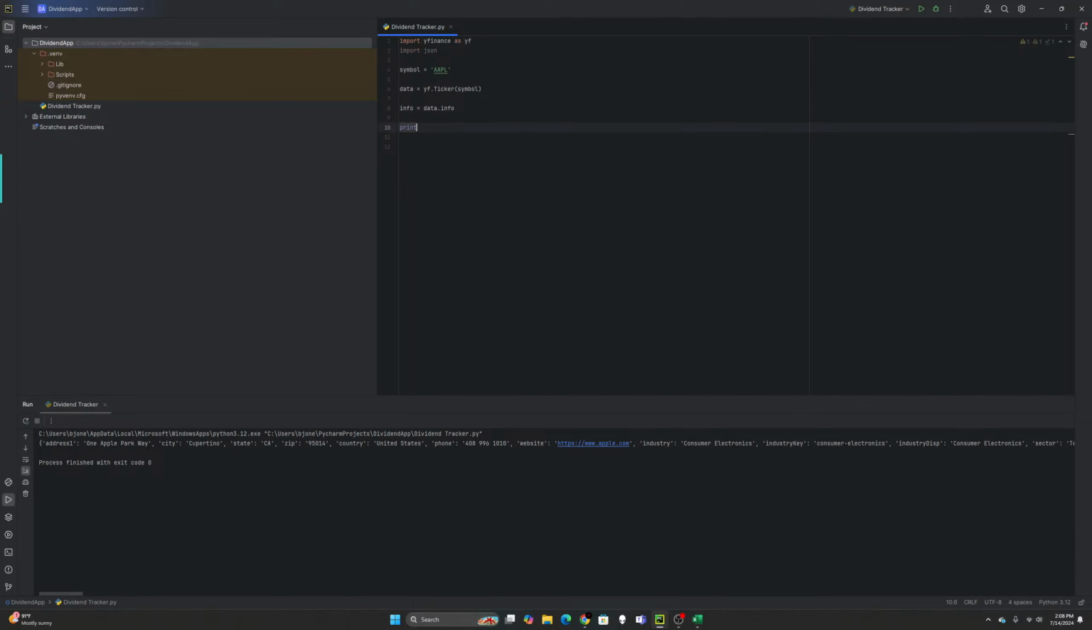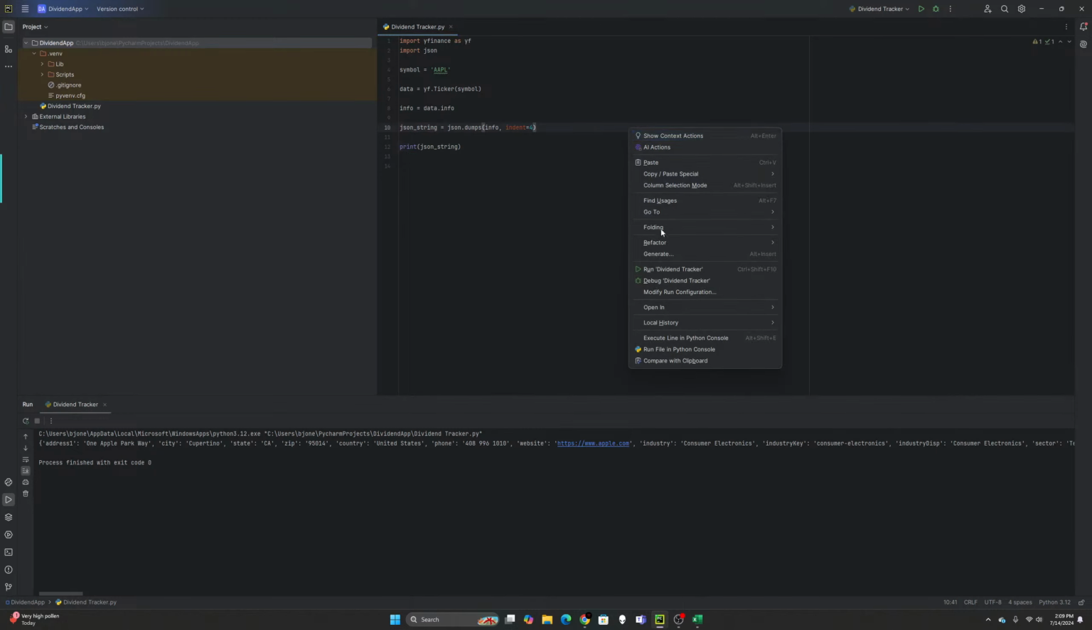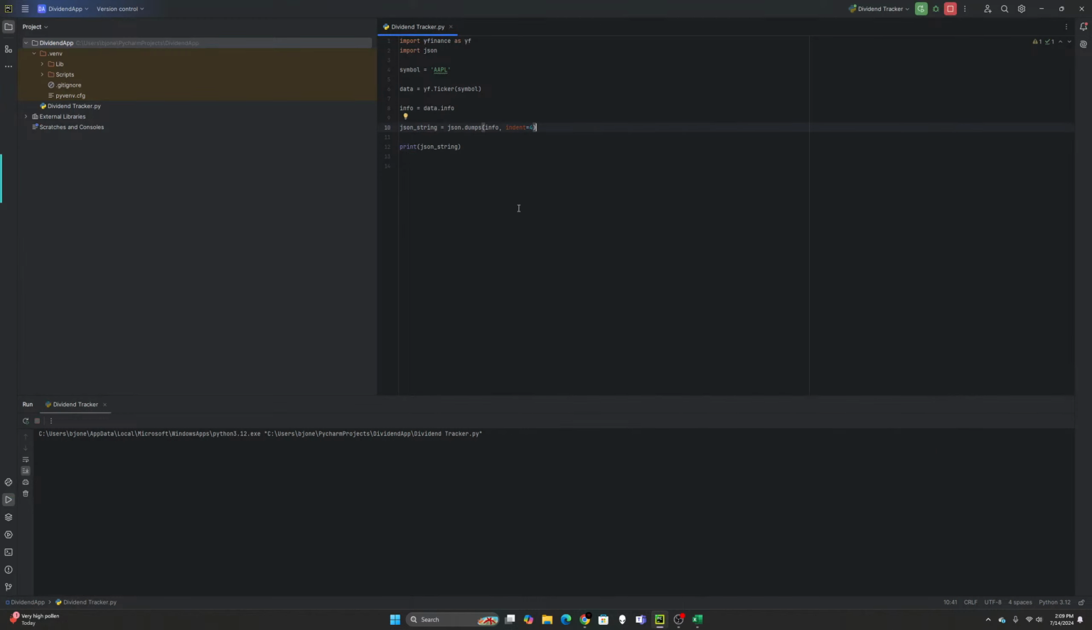So we're using Y Finance right now, so let me import json. And let's get rid of this. And let's go json_string equals json.dumps. Pass it the info, and let's do indent equals 4. Now let's print the json_string and see what kind of data we get.